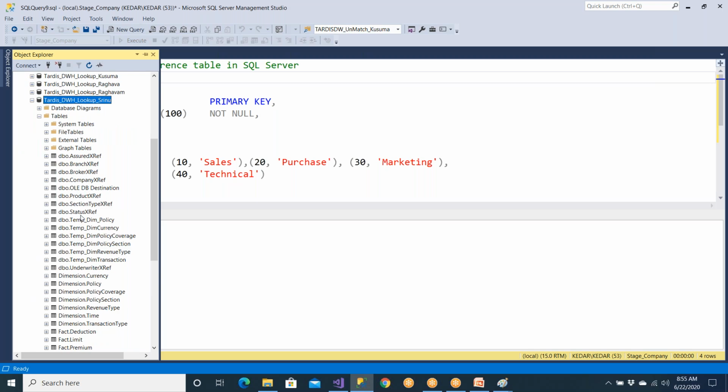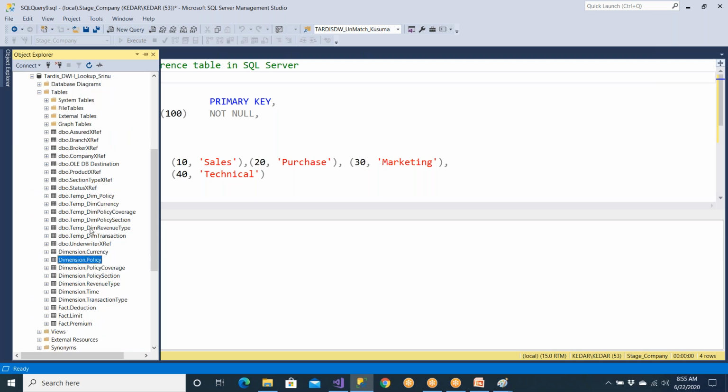Now see this database. We have a couple of tables. You can see product XREF, section type XREF, status XREF, and we have dimension tables, right? We have a lot of temporary tables. We have a dimension, we have a time table, we have a fact table. Plus, you will be able to find a lot of XREF tables. These tables are normally used in your development of ETL.